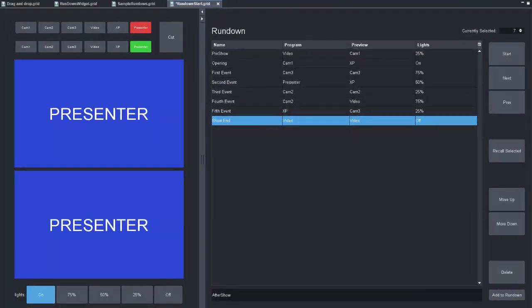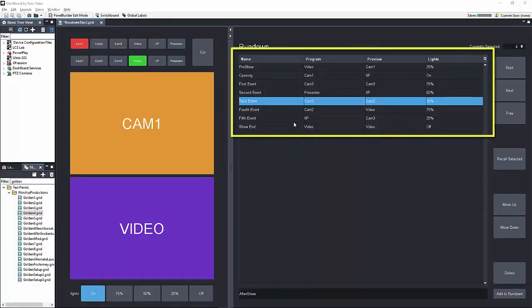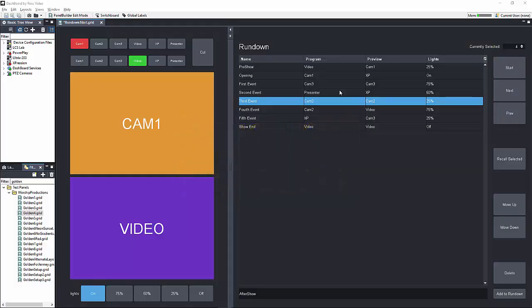So let's look at how this panel works. The first thing we need for a rundown is a table of data. I made this table using what we call a structured parameter. Unfortunately, you can't make a structured parameter from the UI. You have to make it in the source code. The easiest way to make one is to take an example panel that already has one and just change it so that it has the fields that we want.